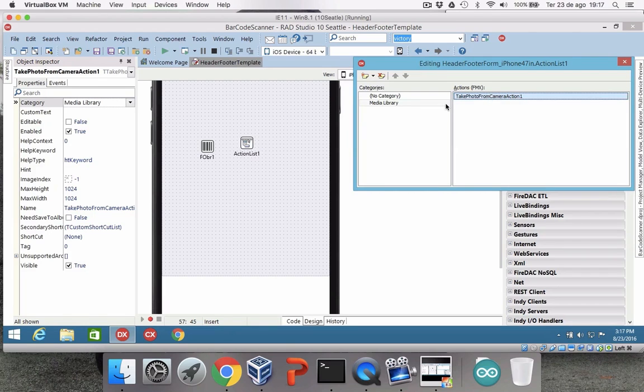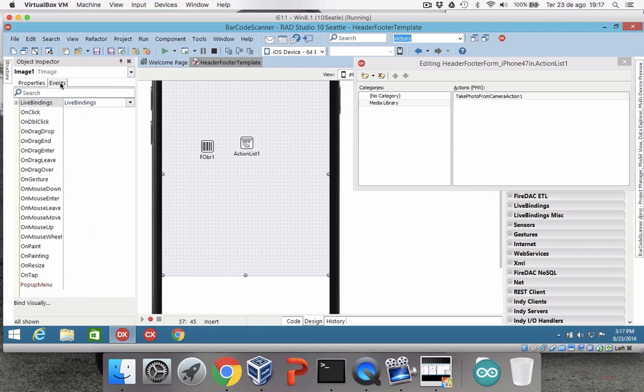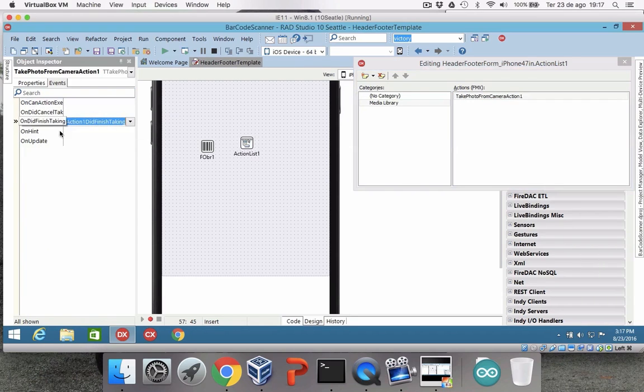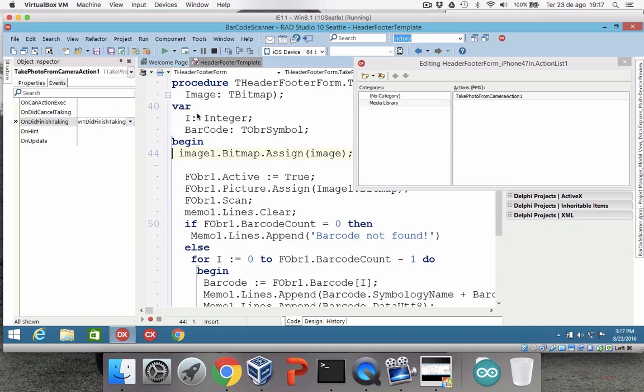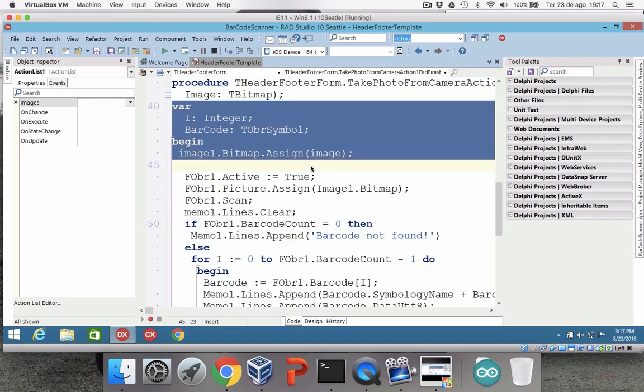And you can click in the action and go in the event tab in your object inspector. Here we are. And I added an event called OnDidFinishTaking. Double click here, and this is the code I wrote. That's the only code you will need to do this application, no more than that.